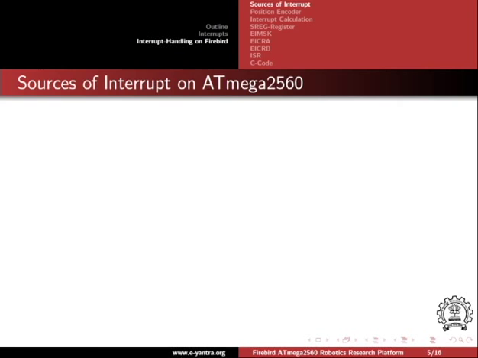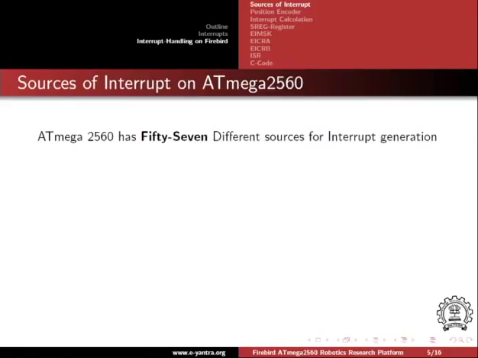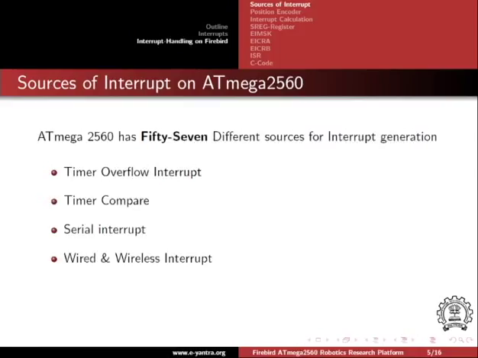So there are many sources of interrupts in a microcontroller. In Atmega 2560, there are a total of 57 different sources of interrupts. These can be broadly classified as timer overflow interrupt, timer compare interrupt, serial interrupt, wire and wireless interrupt, and external hardware interrupt. So there are all these sources for interrupt generation. We are going to use the external hardware interrupt.